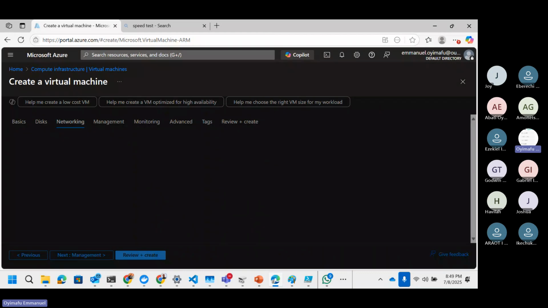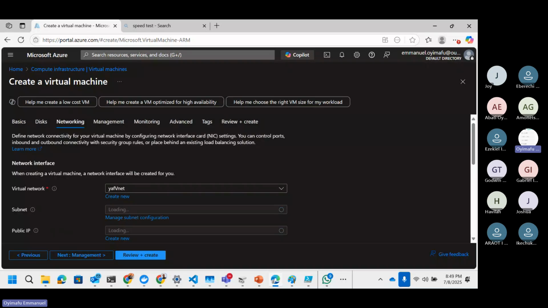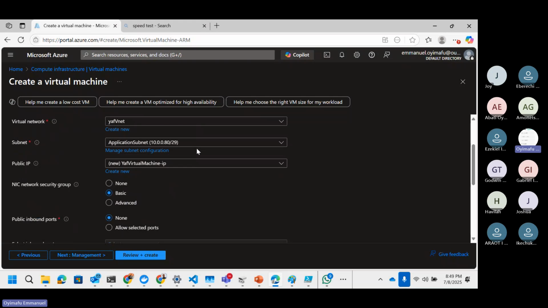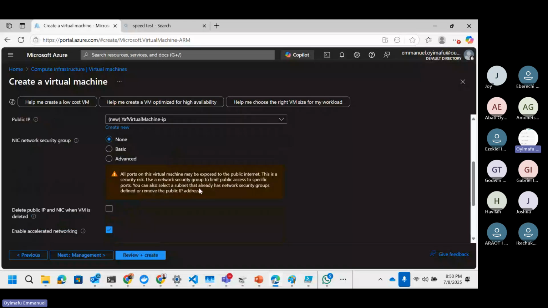For networking, that's where we are going to disable the network security group on the network interface. We are disabling it because what we are going to actually use for securing network traffic is a network security group. So for the setting here, I will just say none. Then I'll leave the remaining settings as default.